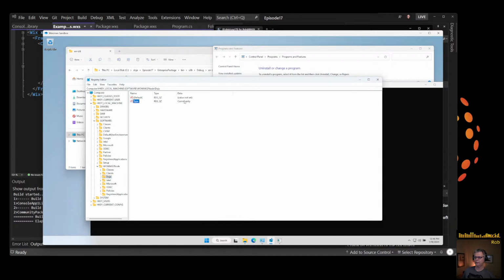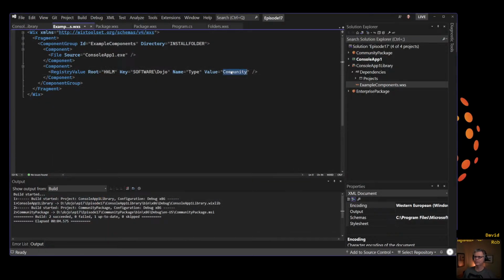I'm not sure. We'll have to look. The registry key is community still. Is the registry really still community? Oh, no. Yeah, it's hard-coded. Yep. Which brings us to our lesson today.